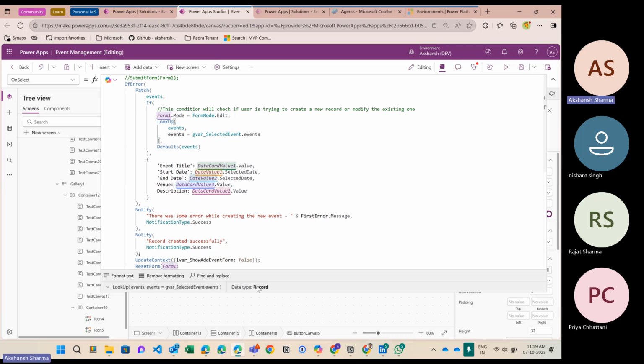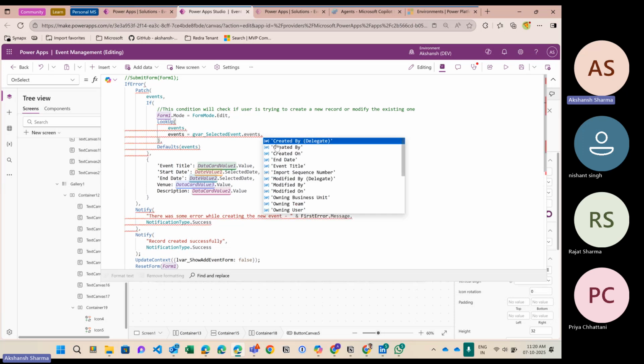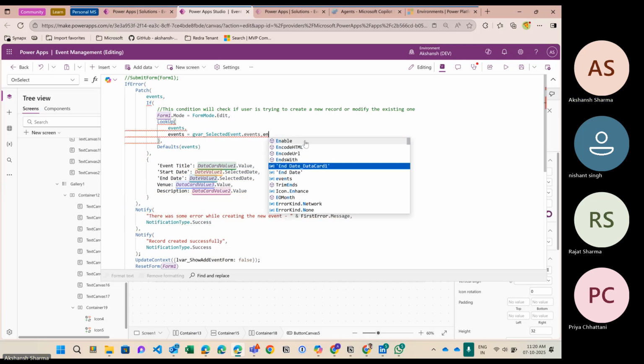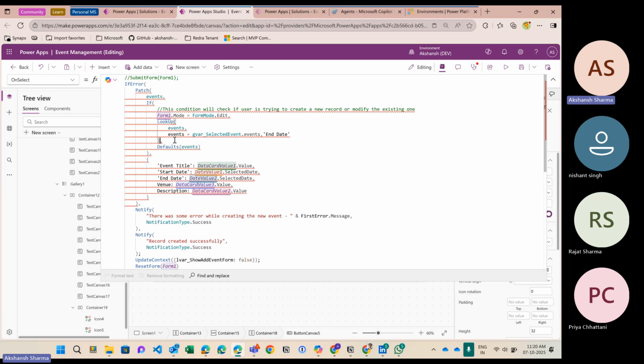Can the return type change from record to something else? Yes, actually. If you give a third column, let's say event title, the moment you give a third column in your lookup, the return type changes from record to the return type of that column. So event title is of type text. That's why the return type of lookup is now text. And if I give end date, then the return type changes to date time.